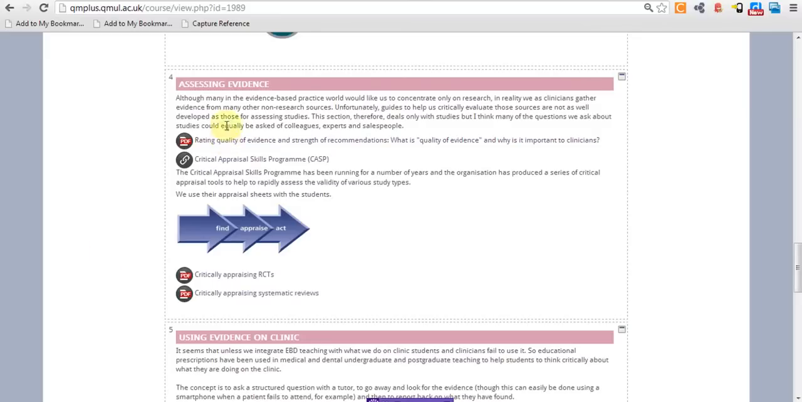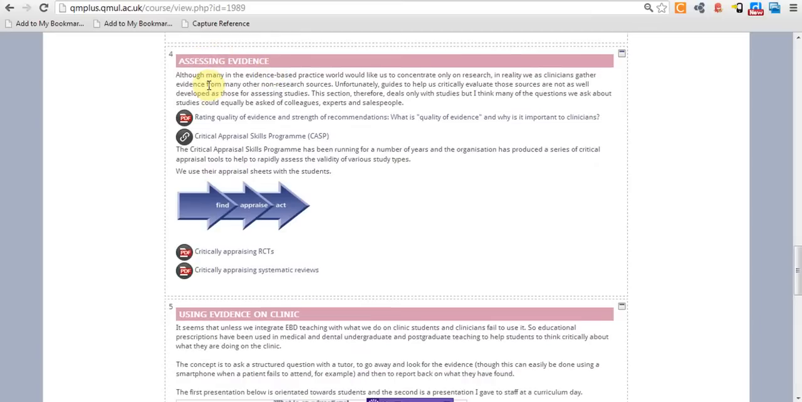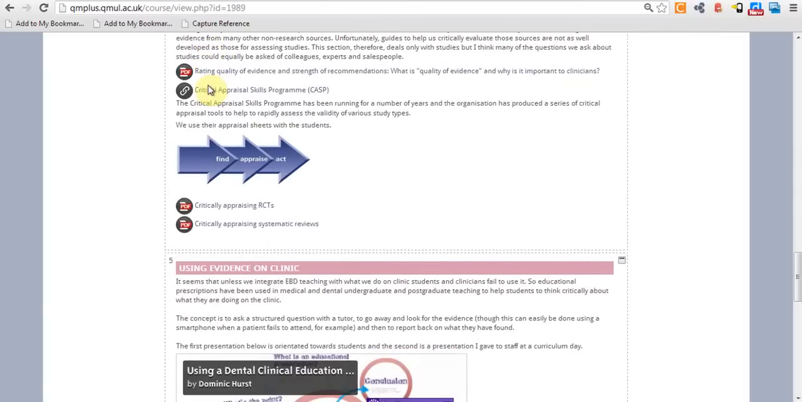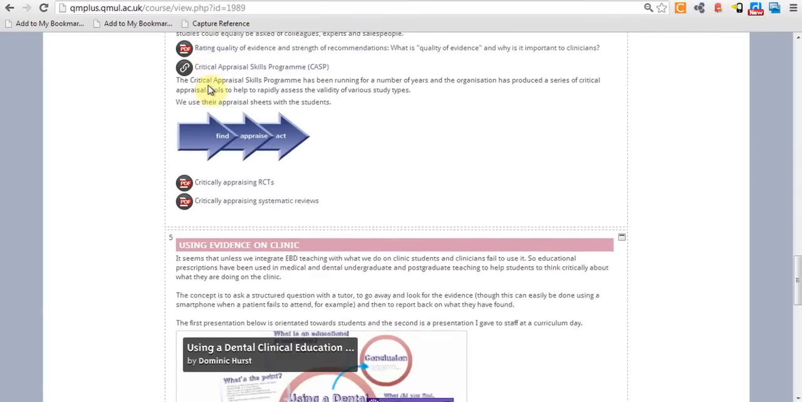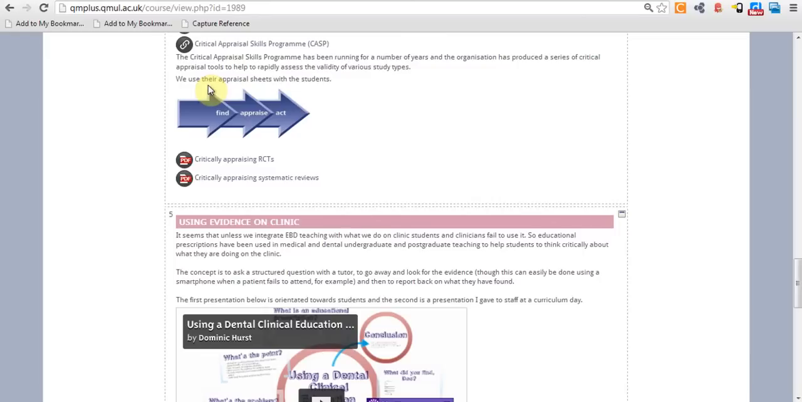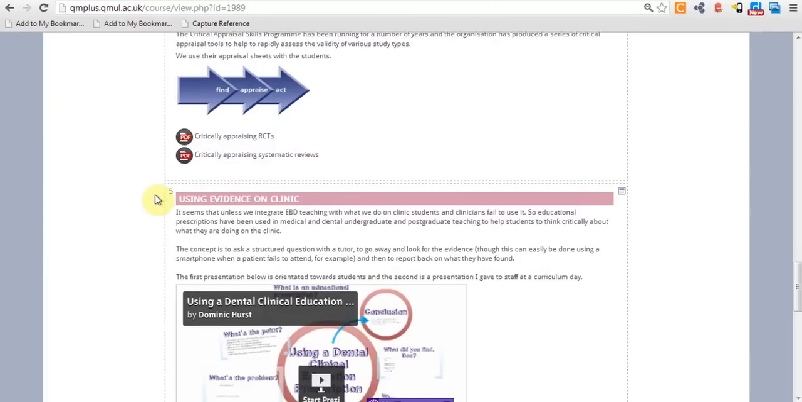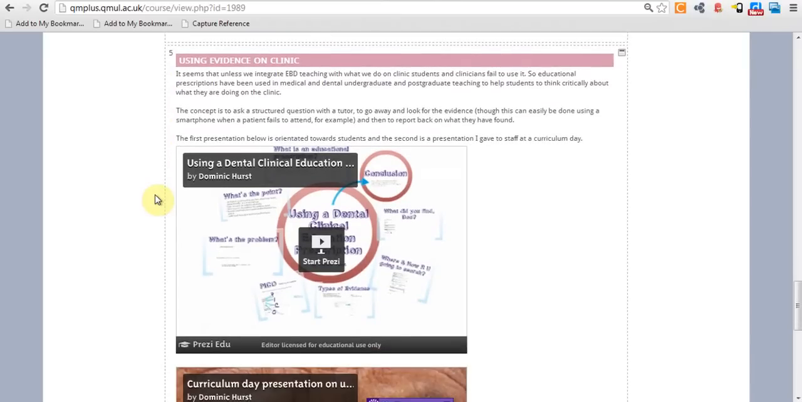And then there's a section here, so this is the third stage in the EBD or EBP process, which is to assess and critically appraise the quality of the research that was found when you searched. That just gives some links through to some tools to help us do that in a structured way, and a couple of articles by Derek Richards on critically appraising randomized controlled trials and systematic reviews.